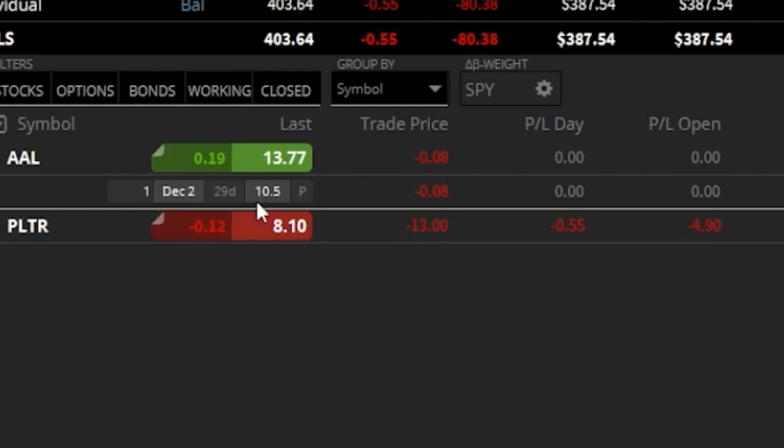So here it says I currently have it at 8 cents a contract. And then over here on the right, it would tell me if I'm currently up or down since buying it. But remember, just because this option expires on December 2nd doesn't mean I have to hold this option to December 2nd, because that's almost 30 days from now.